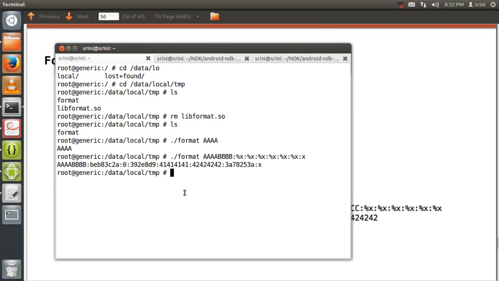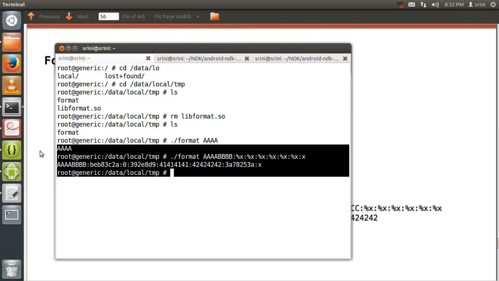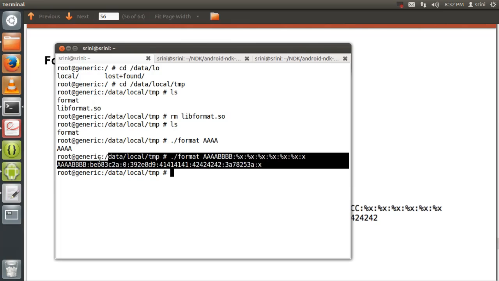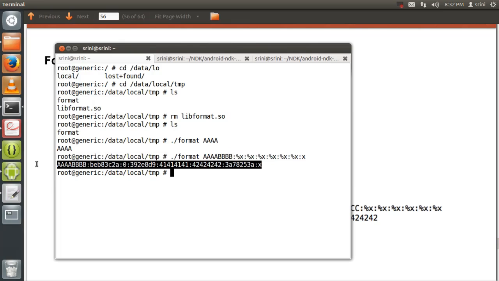Before doing this, I assume that you have basic knowledge of format string vulnerabilities. Just in case you're not understanding why it is getting printed or what we are doing here, please go through the basics of format string vulnerabilities on the internet. There are a lot of tutorials available, and then please come back so that you will understand what we are doing here, because the basic idea in this video is to show you that format string vulnerabilities exist, and they can be run on ARM based systems as well.